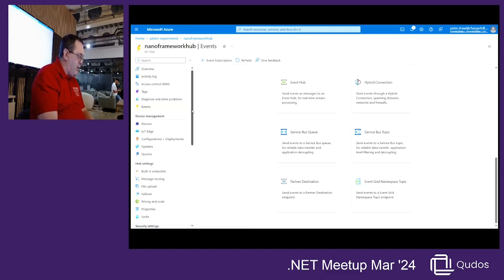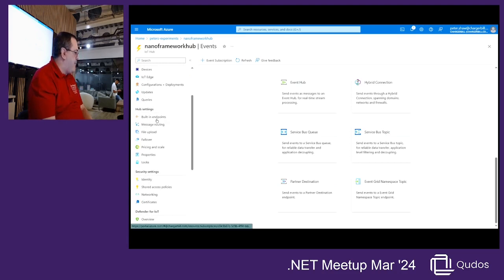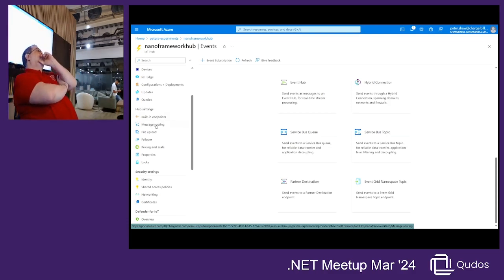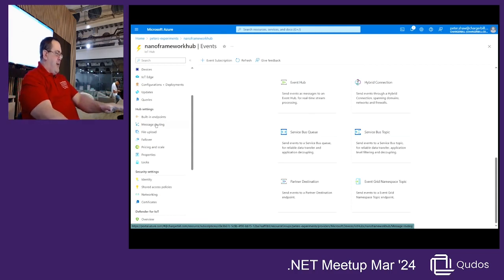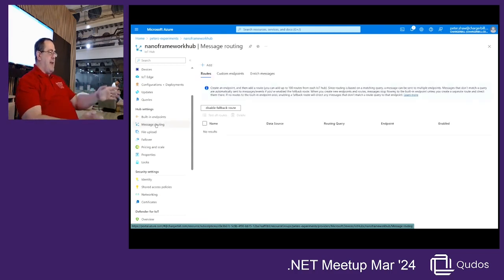You can also configure things like endpoints and message routing. So you can, for example, look at a device name. If you name your devices in such a way that the identifiers make it clear that one might be a temperature controller, one might be a motor controller, you can set up rules in the message routing and built-in endpoints to say, if it has this name, send it to this webhook.